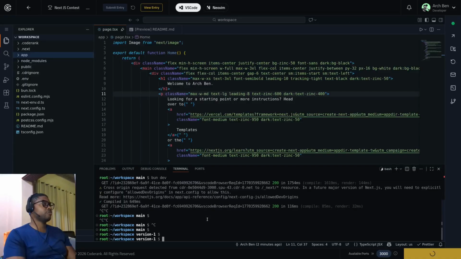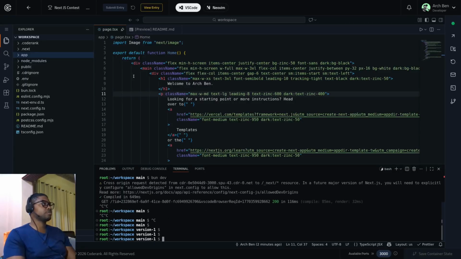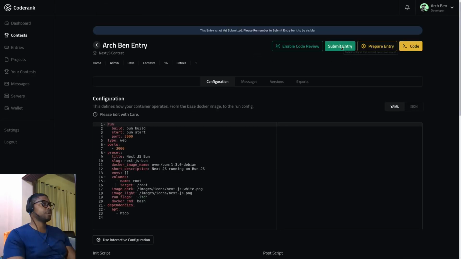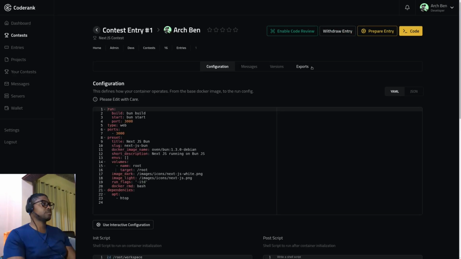And here we now have version 1. We can now go back to the entry, and now we can submit the entry. And our contest owner can see this entry. So for this entry, I want to enable code review.